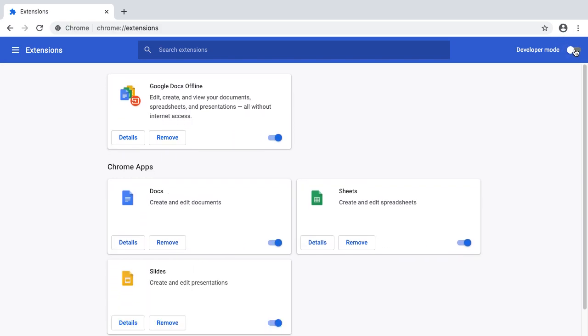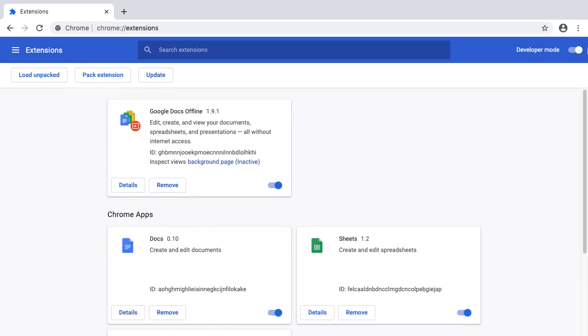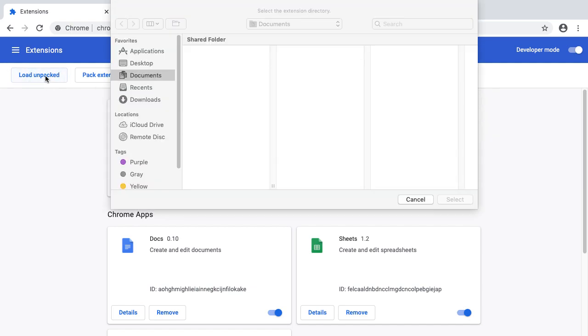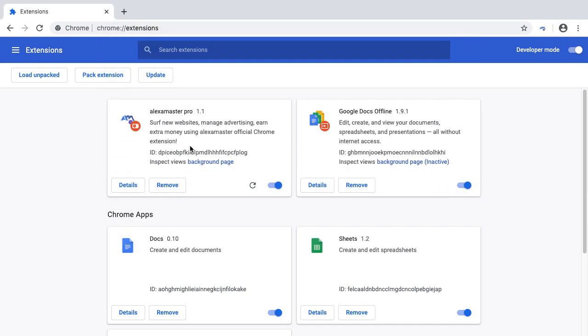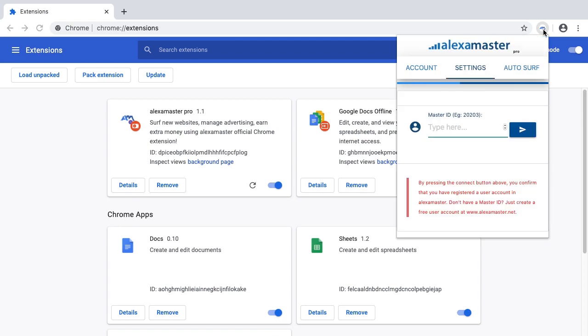So what you have to do is turn on developer mode and press this Load unpacked, and go to downloads, select this folder, the unzipped folder. Oh, it's already in your browser. You see, AlexaMaster Pro 1.1. You got it into your browser. Just here, you see Pro.